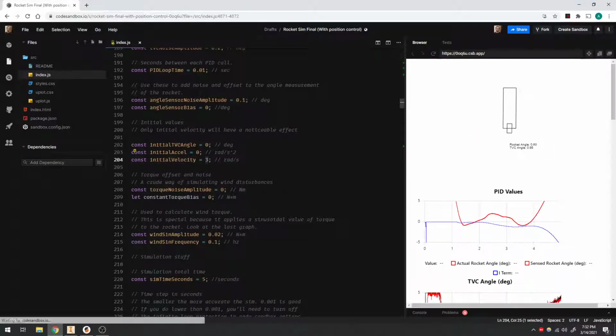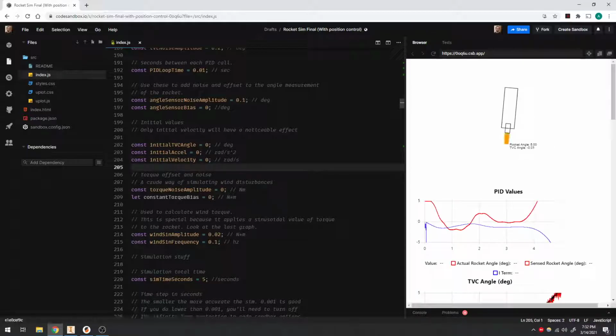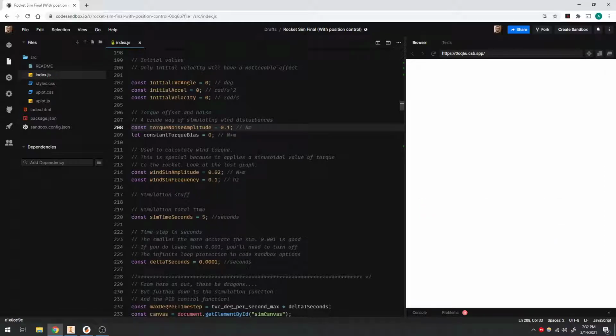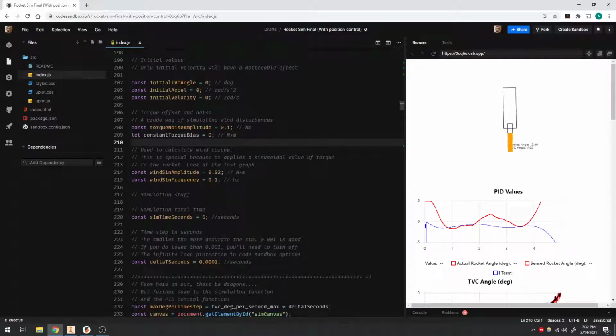Initial velocity, we can say that's 0. You can add a little bit to test it out. This is a good thing to try to see if your PID values, your gains, are robust. Another one is torque noise amplitude. This is just a very crude way of adding some noise to the torque that's imparted on the rocket. This probably will be a bit much. No, it's not bad. We put 2. This will be a lot.